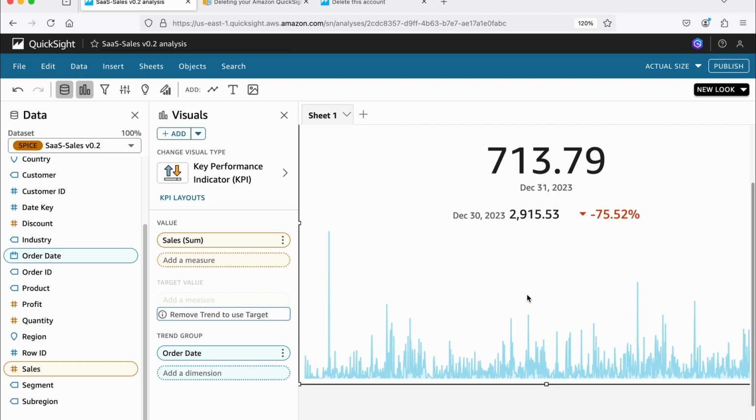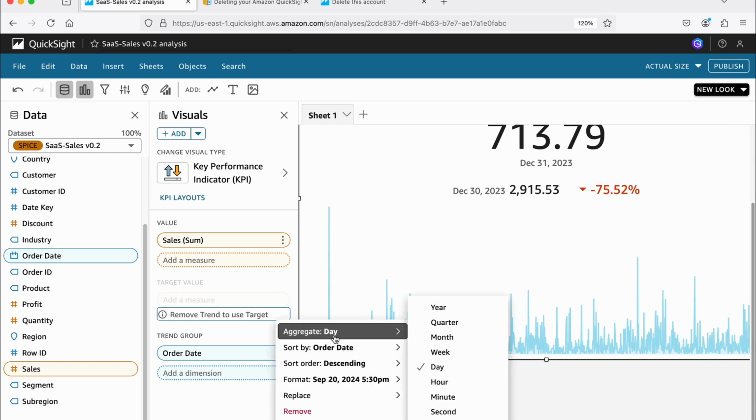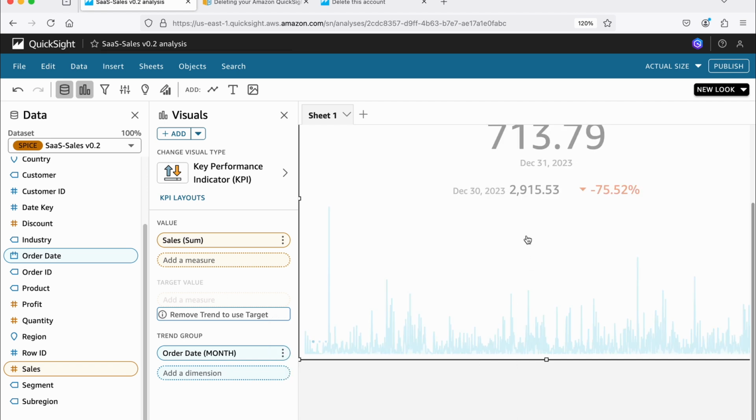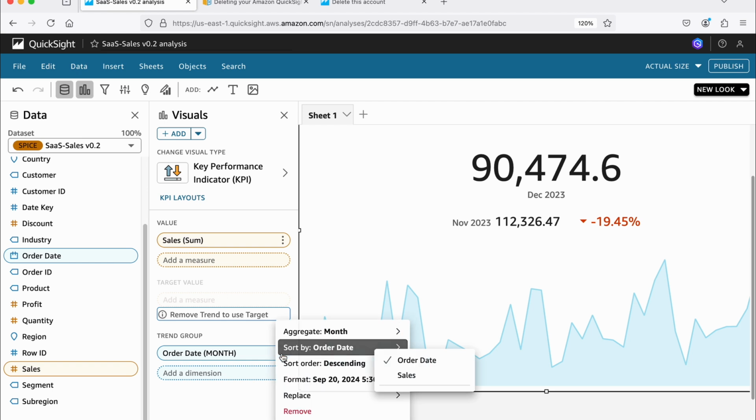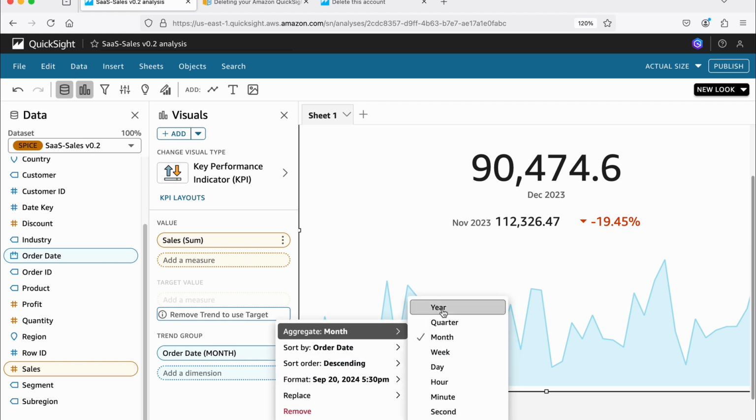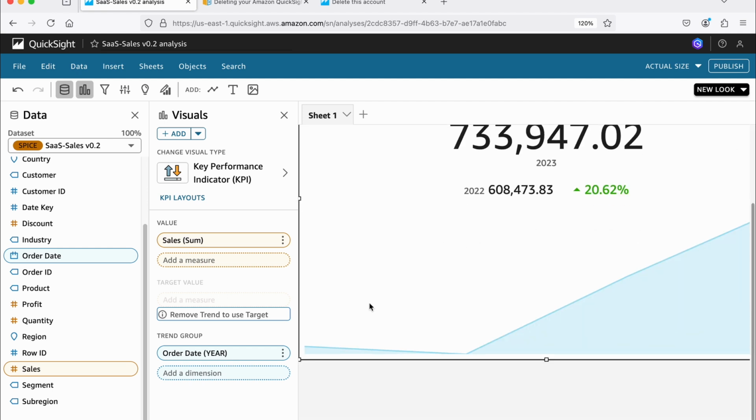But if you don't want this daily comparison and what you want is a monthly comparison, just go here and instead of aggregate day, just select month. So it will compare December and November. But if I want between years, just go here and instead of month, I'll say year. So it will compare 2023 and 2022. So this is the KPI chart.